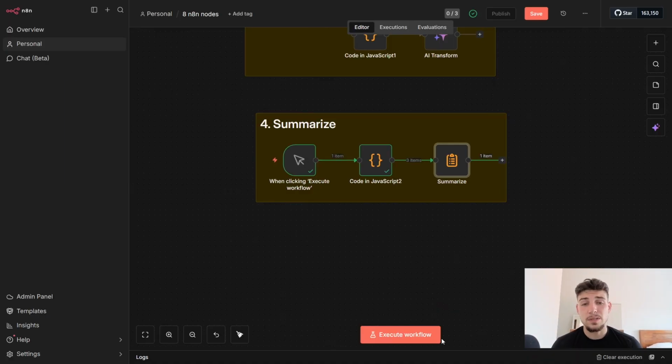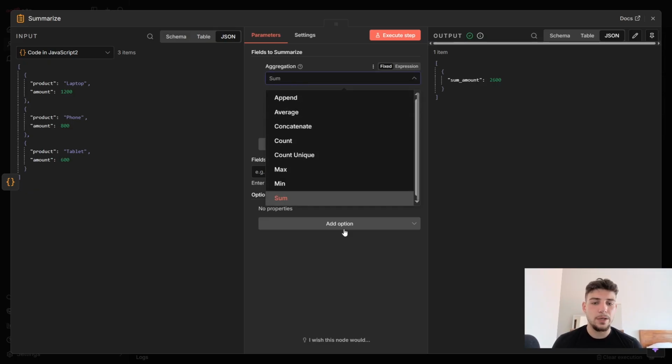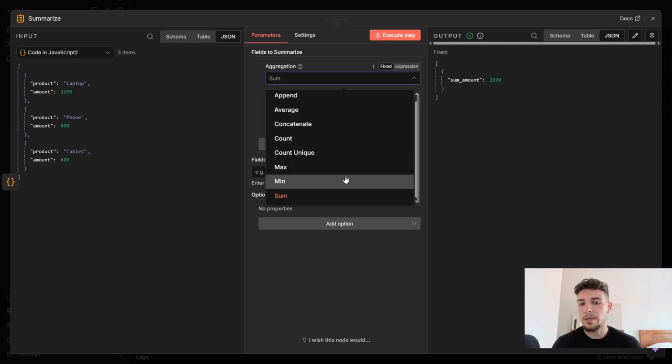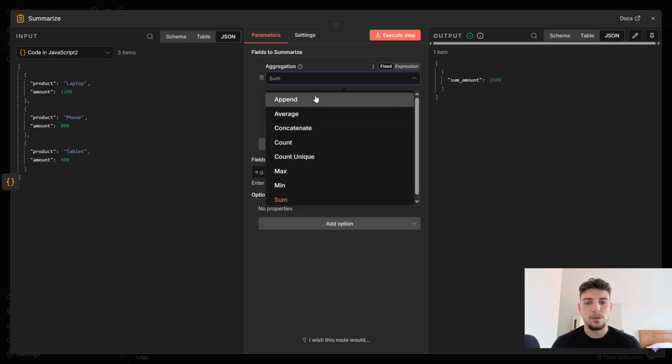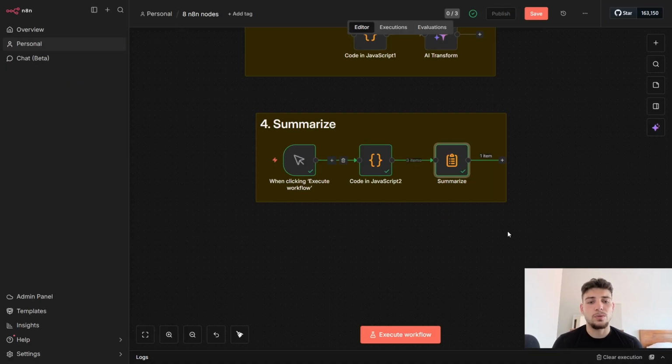Number 4, the summarize node. Let me show you how it works. As an input, we'll give it product and amount, and here we can do different kinds of aggregations. In my case, I've done sum. We can do minimum, maximum, count, concatenate, and different operations. Basically, this node acts as an aggregation operation. As you can see here, I've just summed the full amount of my array items. Yeah, it's a cool node to know about.